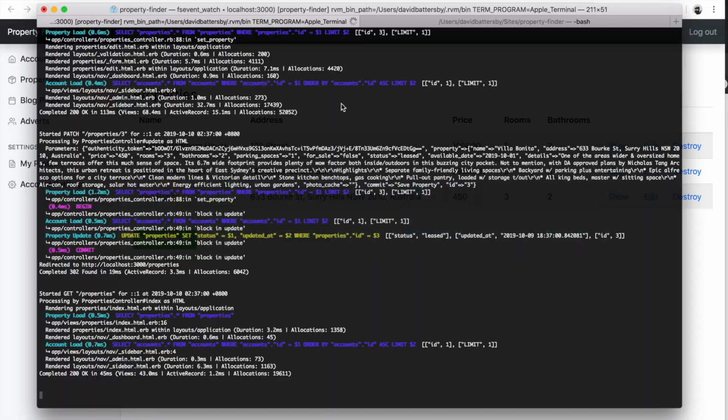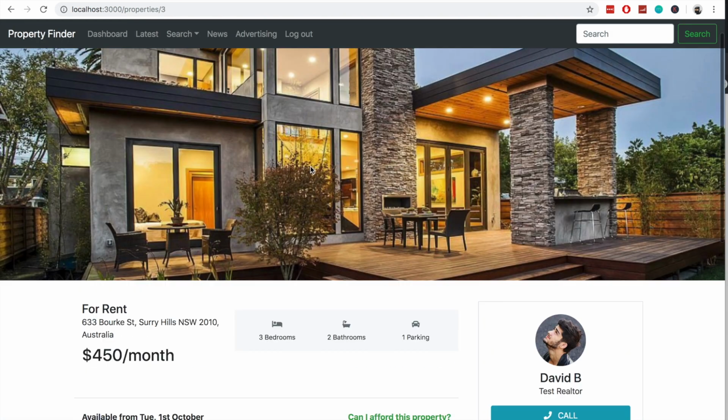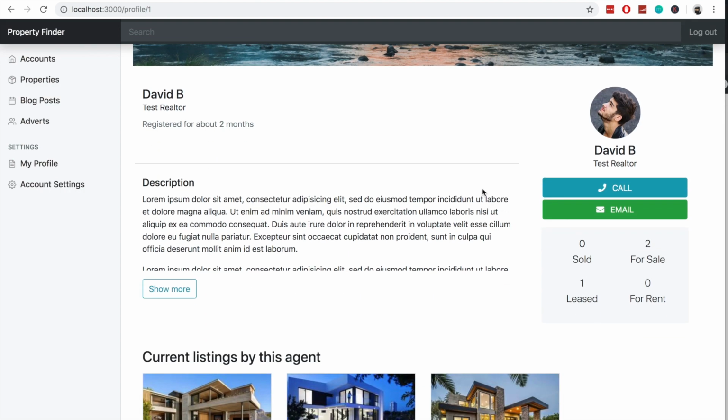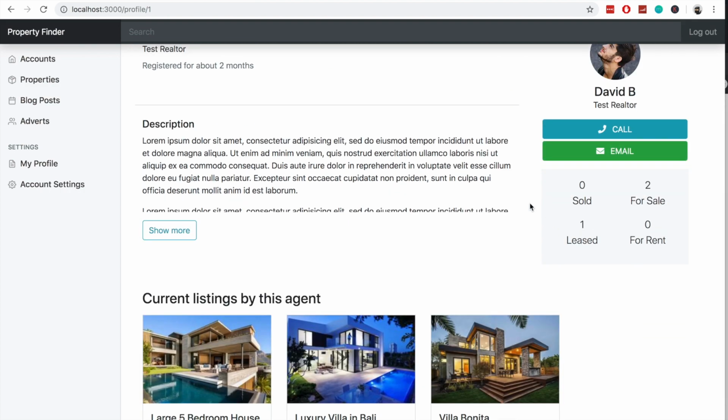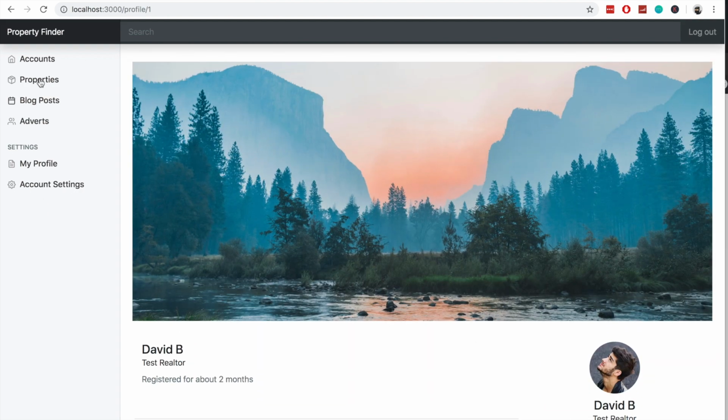So that's been saved, and we can confirm it in the logs. And now once we click on the profile link, we should see that these numbers have changed. And now we can see that one has been leased. Previously that was for rent. So that appears to be working.